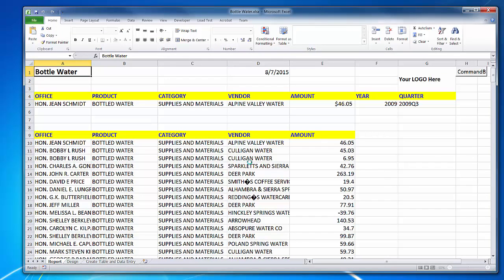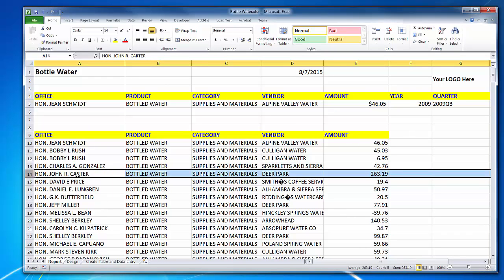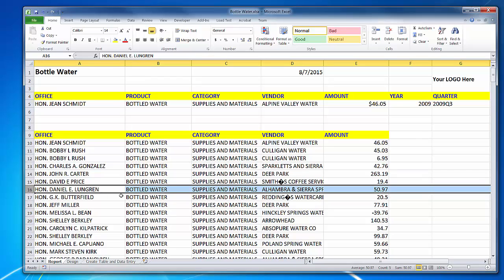It'll take just a minute for the report to generate. Okay, so as we see here, it looks like Judge John R. Carter from Deer Park ordered $263.19 on bottled water. Honorable Daniel Lundgren ordered $50.97 worth of bottled water, and so on. So pretty freaking awesome. Two reports in approximately a minute and a half.